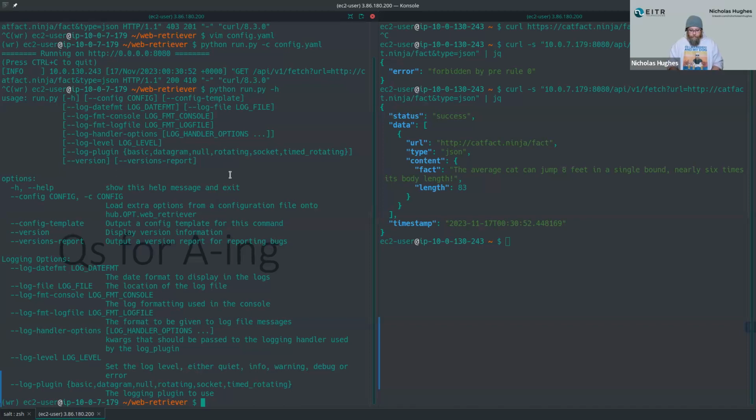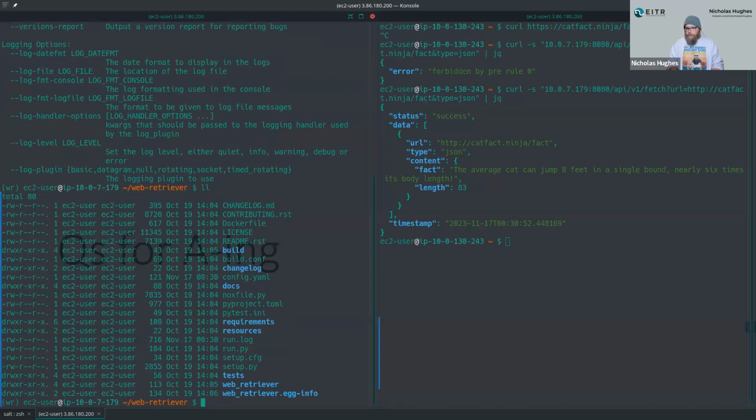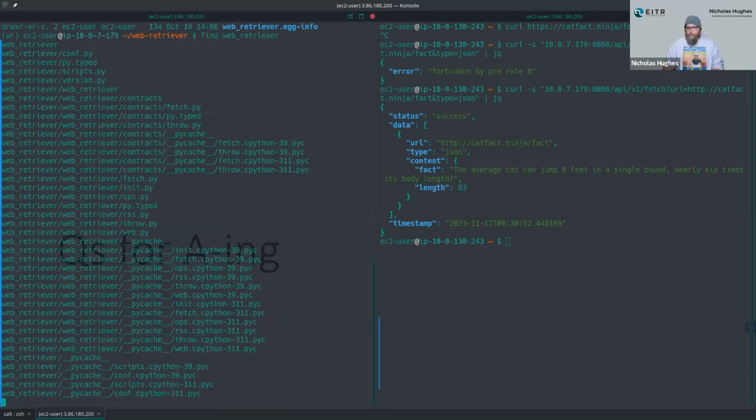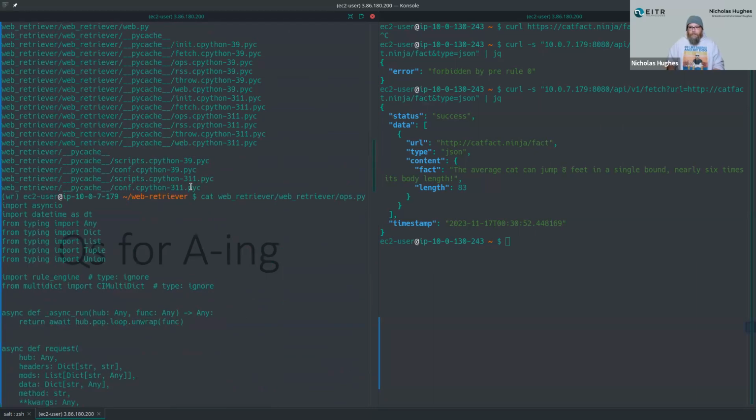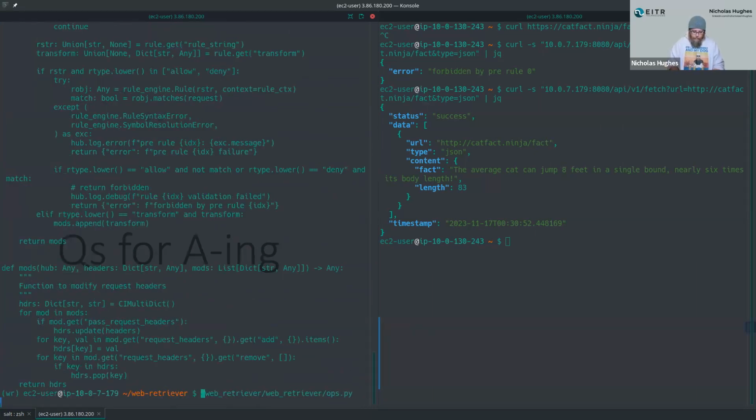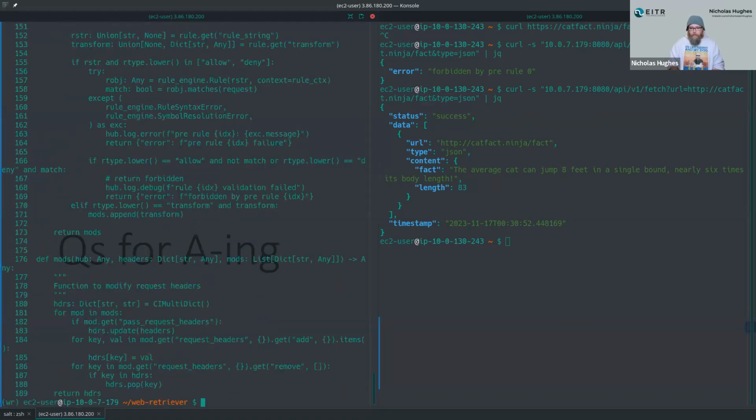So the core code is really just inside of this web retriever directory, and throwing out the PyCache directory. Essentially we have like 1, 2, 3, 4, 5, 6, 7, 8 Python files, and they're all fairly small. Like this is probably one of the larger ones, and we're talking about 190 lines, something like that. I don't know if that answered your question, Tom.